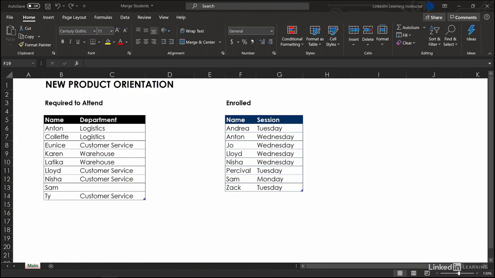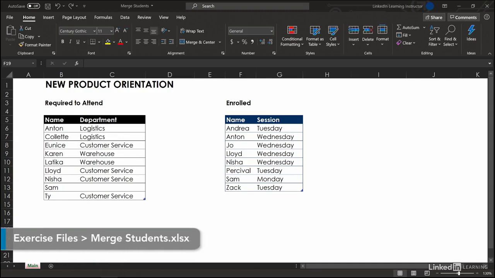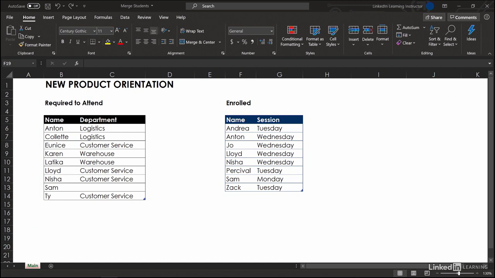You and I are leading a new product orientation, and here's our list of people who are required to attend and people who are enrolled. What we need now is for people who are required to attend, bring over their session. Lloyd is in customer service, and we need to also see that Lloyd is signed up for Wednesday. To get this, we are going to do a left outer join.